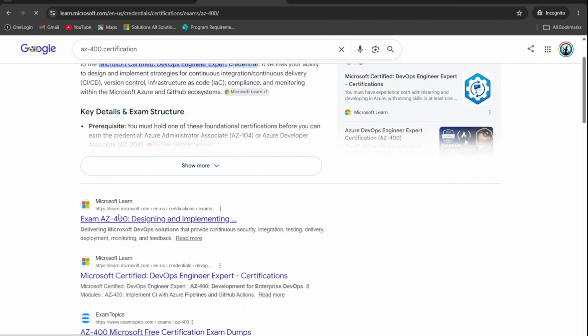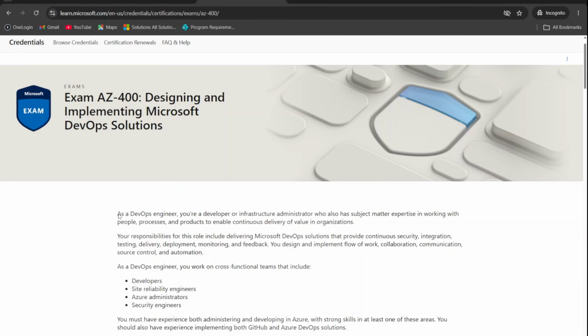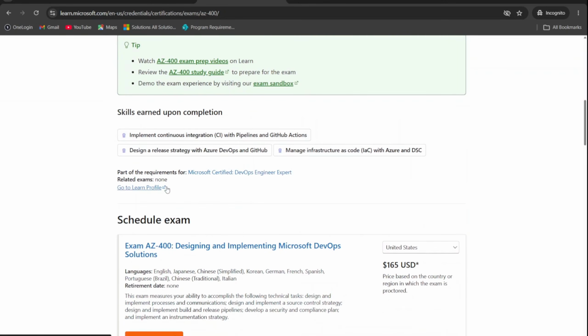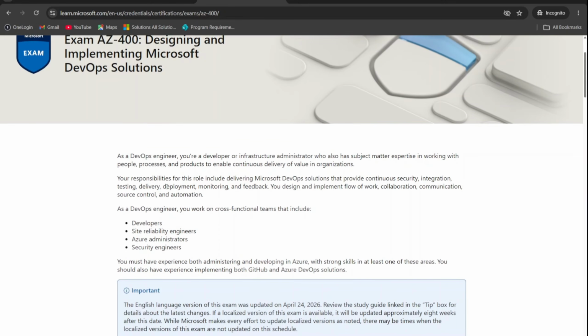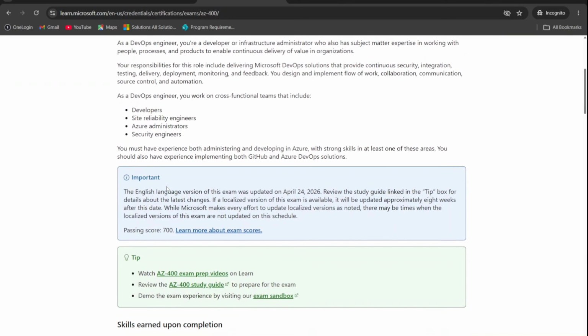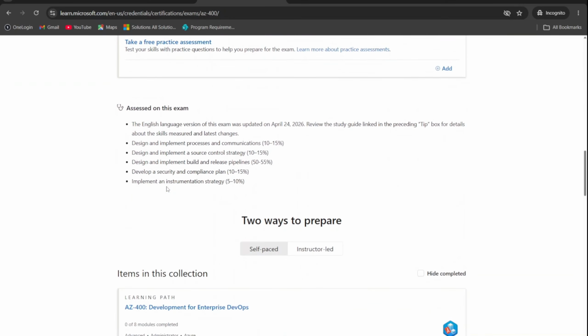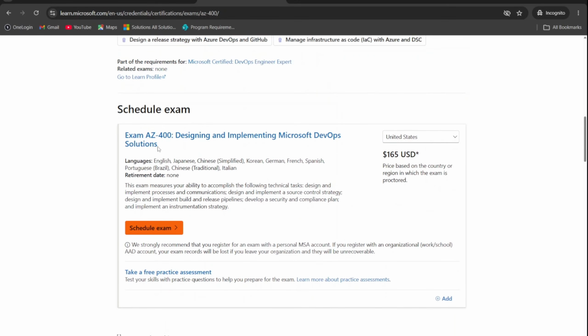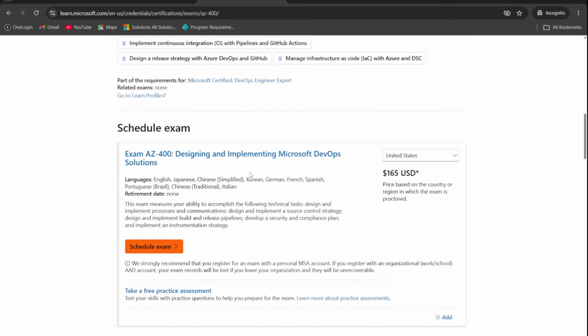I'm going to click on that link, and the moment you click on the link, you can see that it is providing me the details of that particular exam. In your case also, you can do the same thing. You can search for a particular certification exam, review its details, and then schedule it. Now for scheduling the exam, you can see this part. This is extremely important.